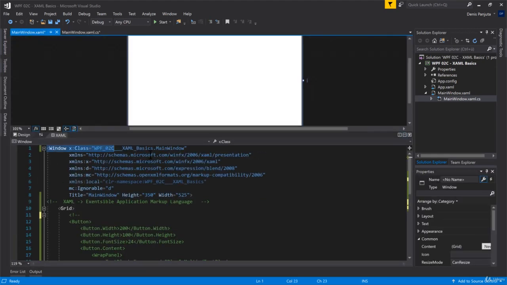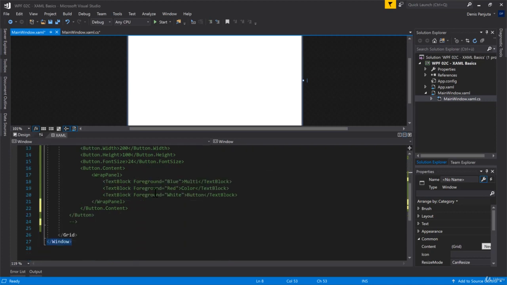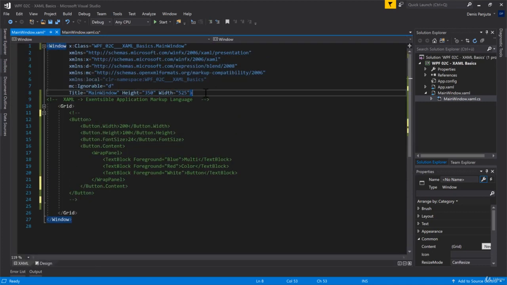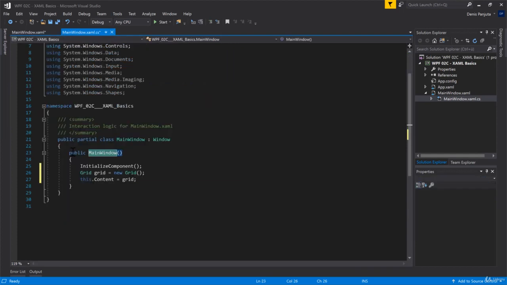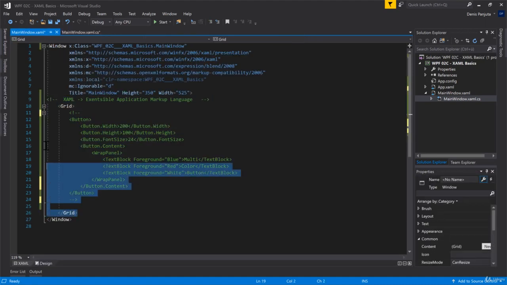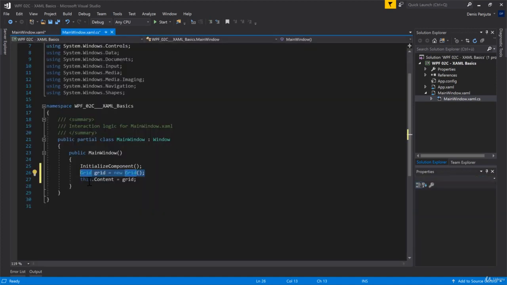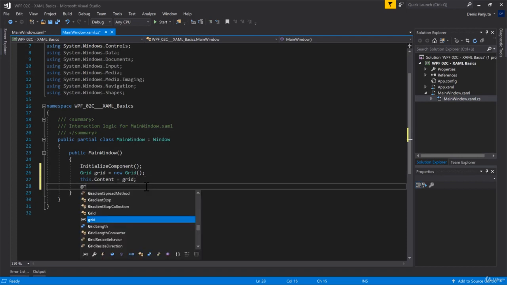So the window tag here opens, and everything that is between those opening and closing tags, so pretty much this whole content here, is the content of my window. And what I say here is this .Content should be the grid. So we create a new grid as we have seen here. So we have a grid here as well, which is an opening and a closing tag of the grid here. And now I set that as its content. And now I can add stuff to this grid.